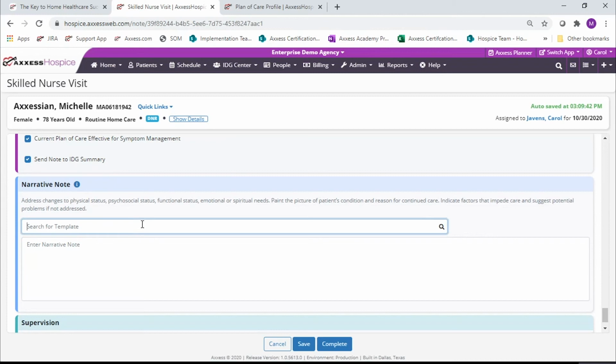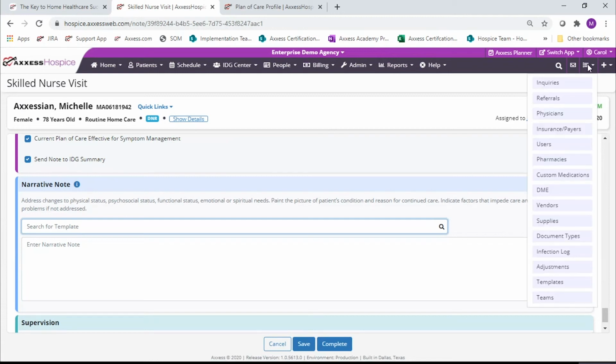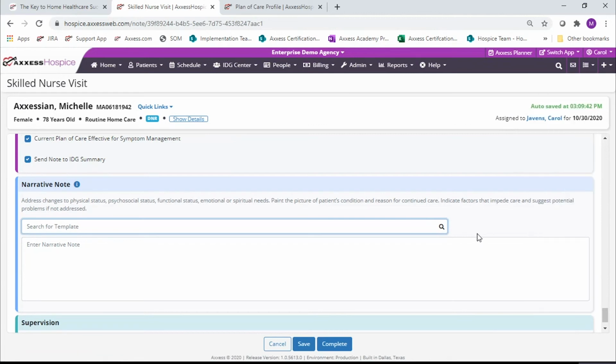All clinical notes have the option to have a template added in your narrative note section. Based on your organizational policies and your permissions, you may be able to add your own templates to your organizational template list, or your clinical leadership may have written templates of what they want to have in your clinical notes.